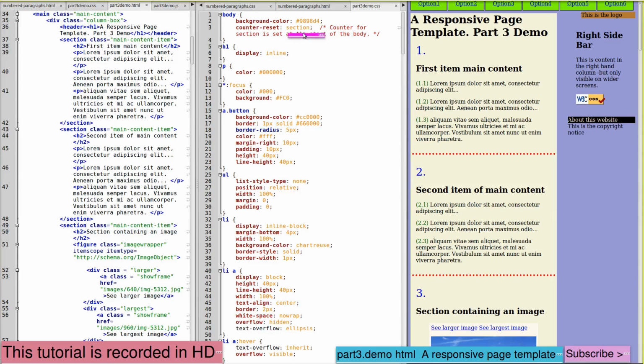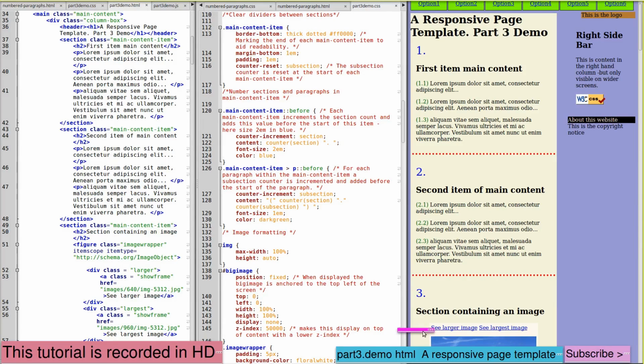The section counter is reset within the body element. If I scroll down in the CSS, here is the styling for the main content item, and we're resetting the subsection counter at this point. Main content item, before each item of this element, we increment the section counter. We add the content text of the number followed by a full stop and a space. The number, full stop and space. And this is font size 2em and the color is blue.